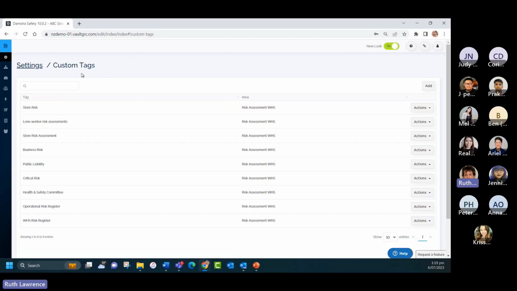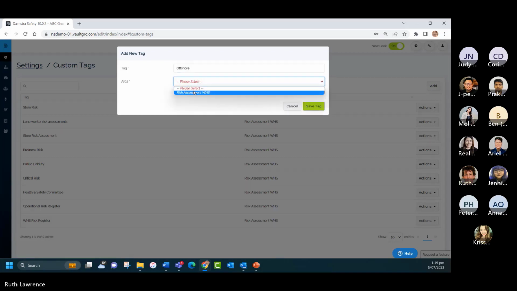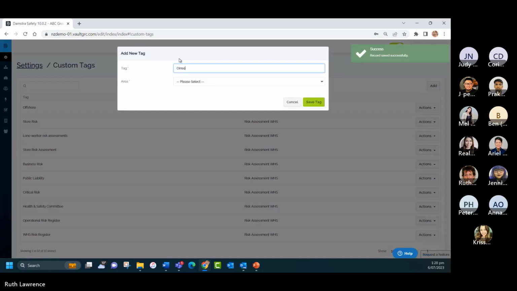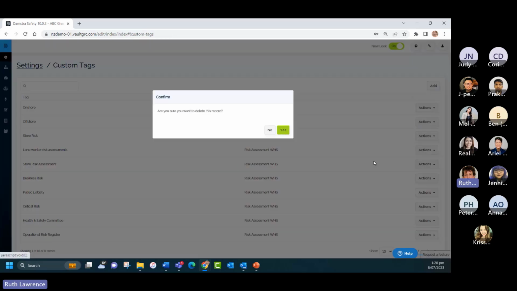So you might create a series of risk assessments, say related to a specific group, and you can set up these groups by creating group names as custom tags. I might add, because my friend Peter is here, I might go offshore. Or onshore. So it was very easy just to add. And of course, if I didn't want that one there, actions, edit or delete it.